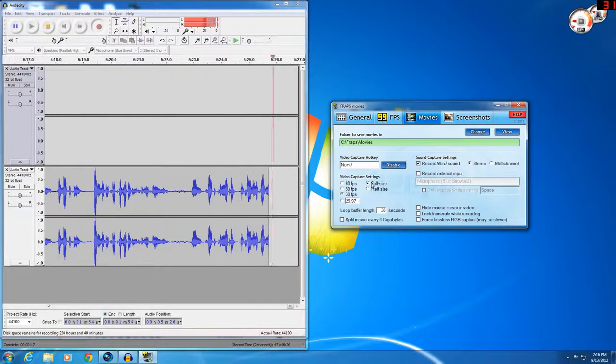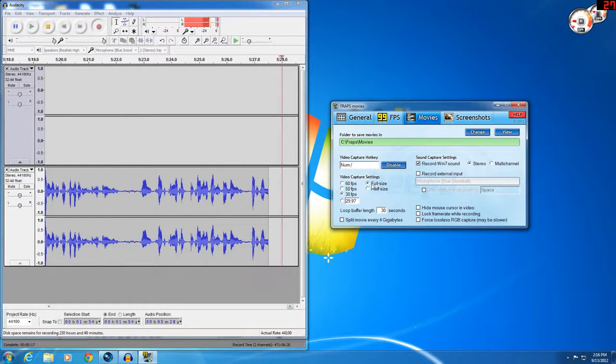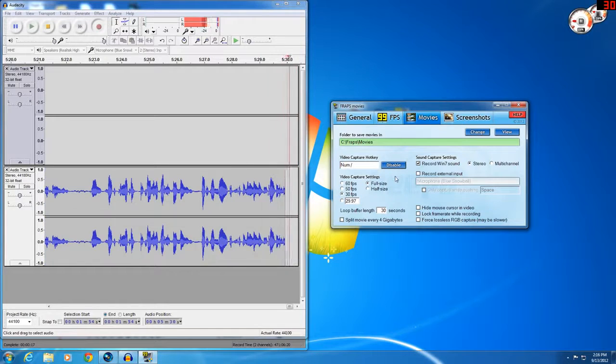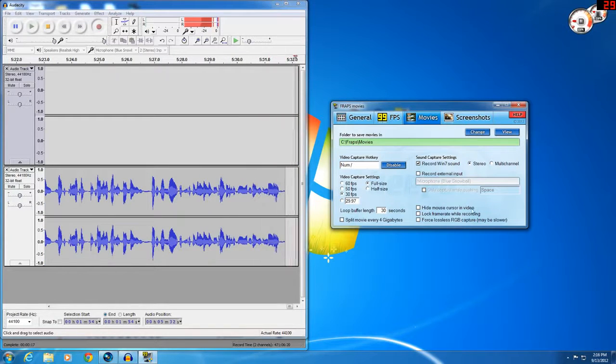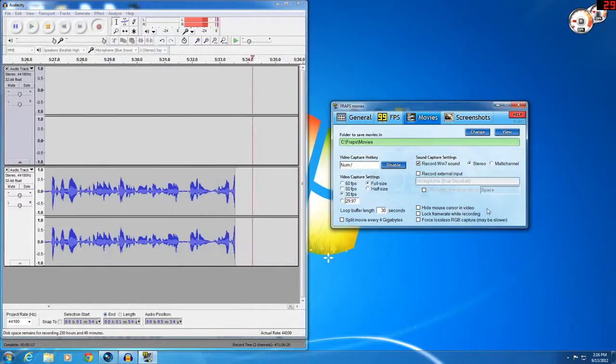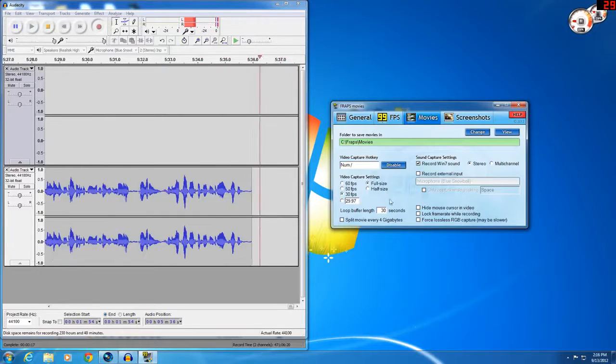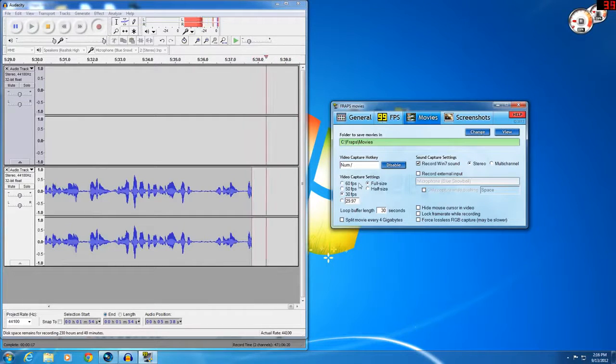I'm currently recording in full size. That's just so if there's any minute details on my screen that you guys need to see, like, does he have hide mouse cursor in video selected? You can see that I don't.